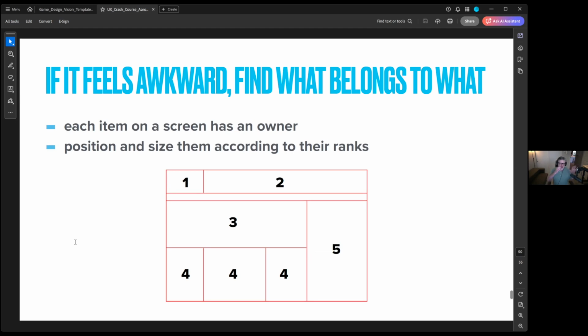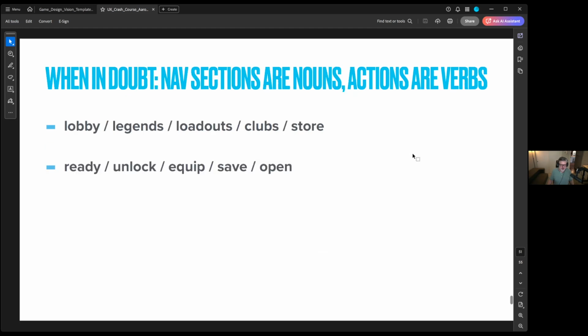If your composition of a screen feels awkward, I like to tell my designers, find what belongs to what, right? So if you're designing an inventory screen, generally the things at the top are the most important categorical buckets that own the other things, right? Position them and size them according to their ranks, right?